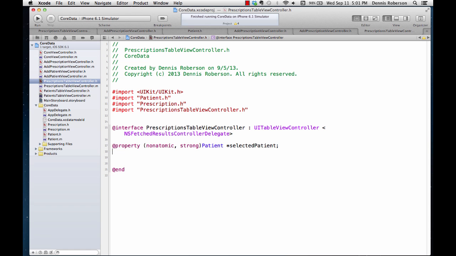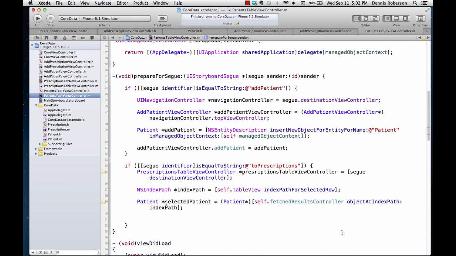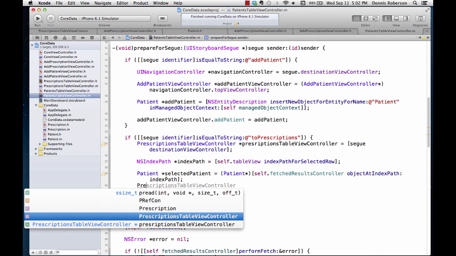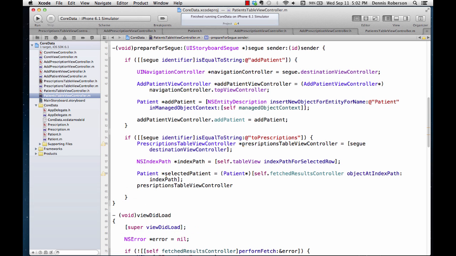Okay. So now we can jump back over to the patient's table view controller and finish up our prepare for segue method. So we're going to jump back over to patient's table view, go back to our prepare for segue, and we need to add our last statement. So now that the prescriptions table view controller will know what we're talking about, we can pass it our selected object. So we do a prescriptions table view controller, we use this guy, and his selected patient equals the selected patient that we just created.